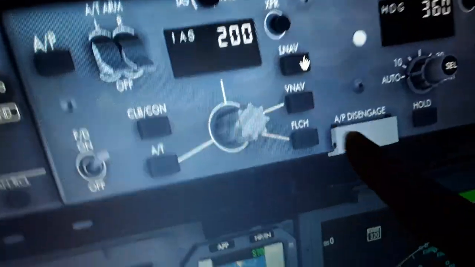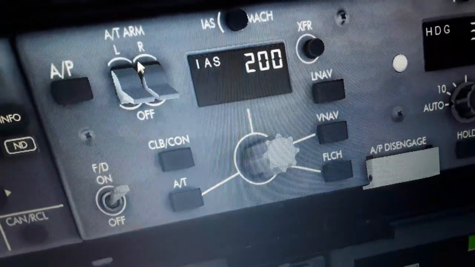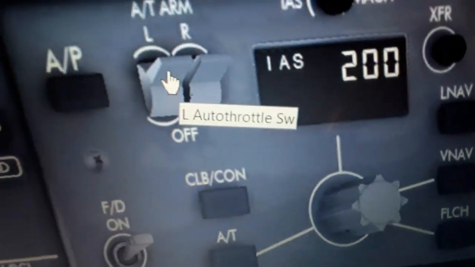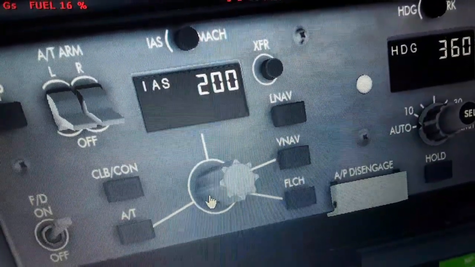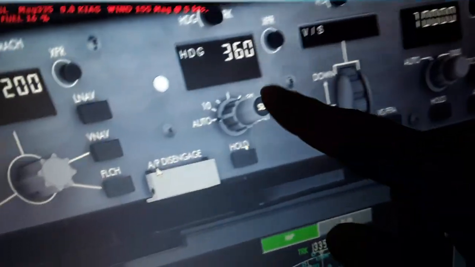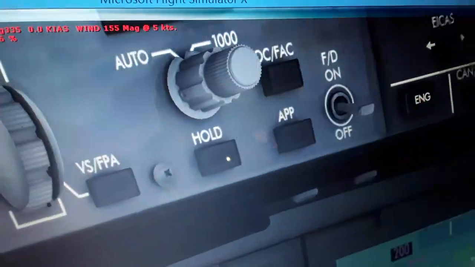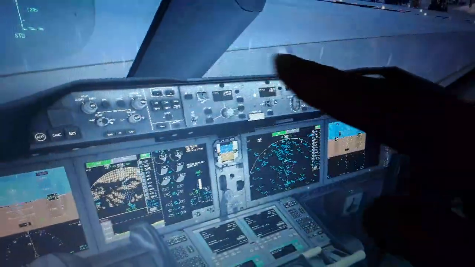The autopilot engages and disengages with this switch. You can see flight director, on and off, auto throttle, left and right, engage and disengage. So we have also the airspeed. I'm gonna set the airspeed later, heading 360 degrees, altitude and vertical speed, the hold switches, VNAV and LNAV, localizer, and approach for auto land over here. You can see the other side also displays. So this is the autopilot panel.